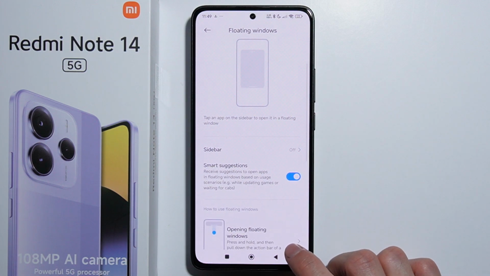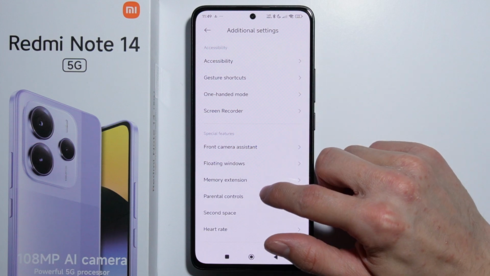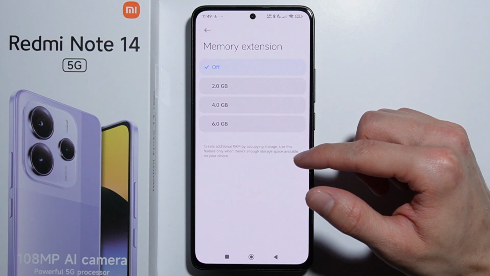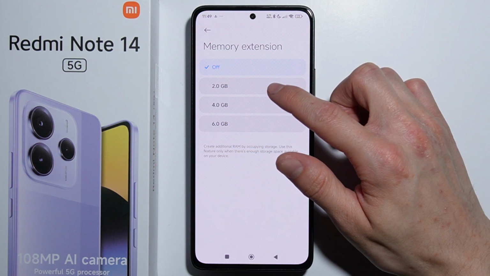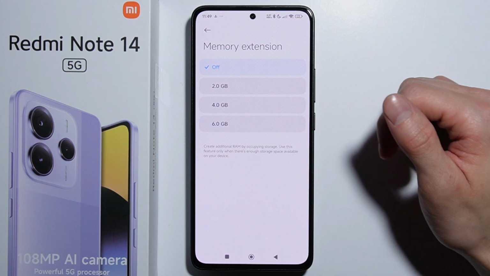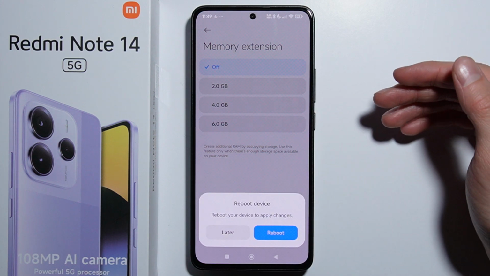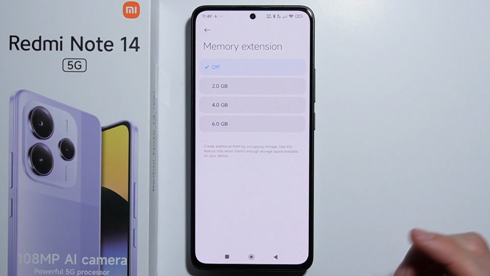Alright, the next thing I want to show you is the memory extension. We have to go back again into the additional settings, and right here we have the memory extension. In case you need more RAM, you can select how much memory you want, from 2 GB to 6 GB. And yeah, after applying these changes, you need to reboot your device to actually make your RAM extended.